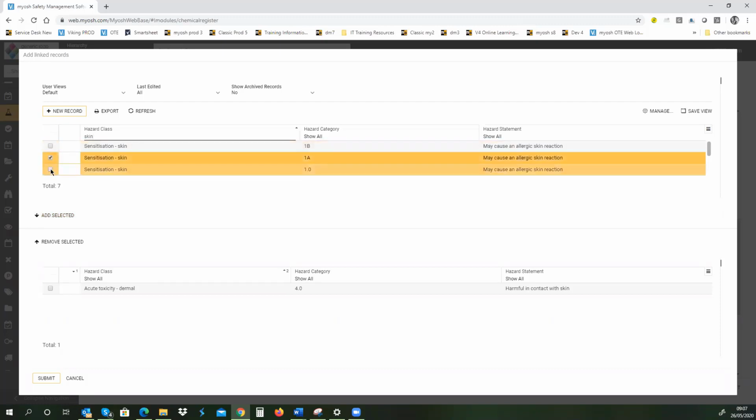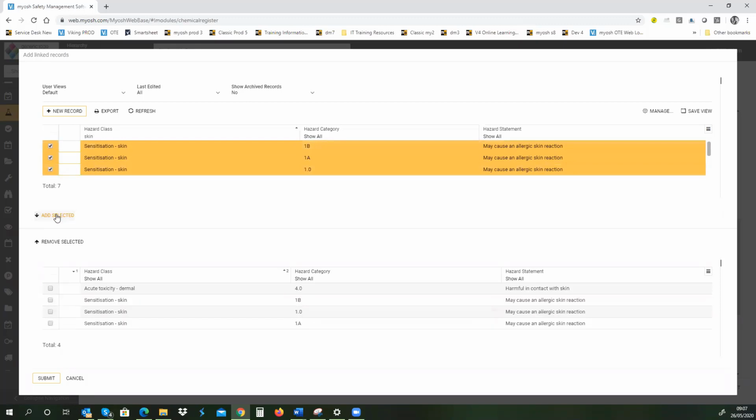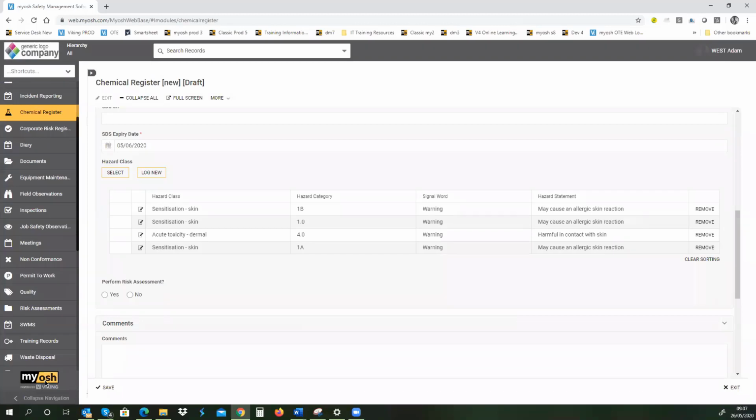Just add these two. Select add selected and submit. That will return us back to our chemical register, and we'll now see the table showing us all of the actual hazard class that are associated with this particular chemical.